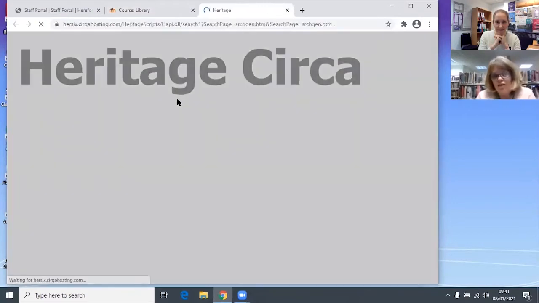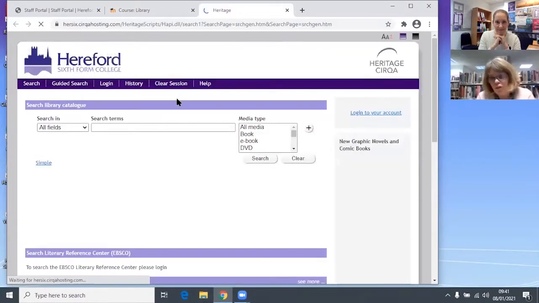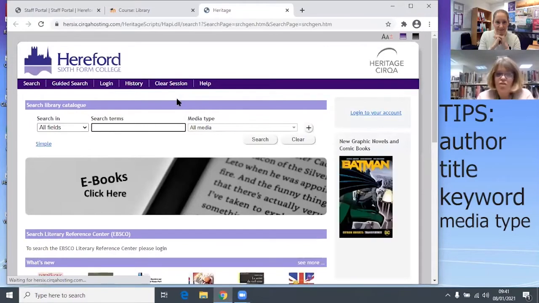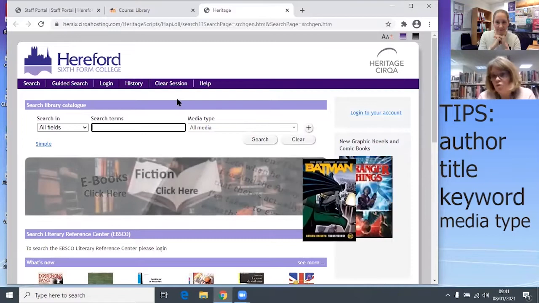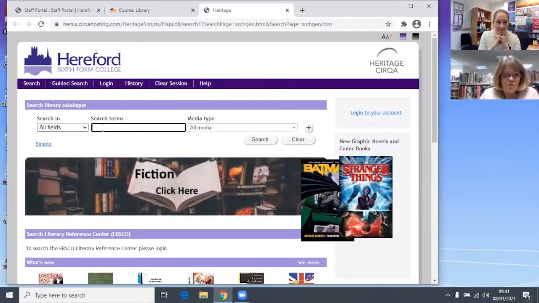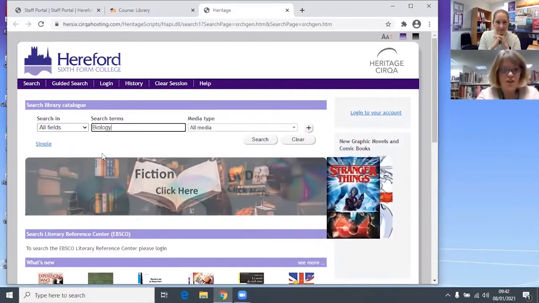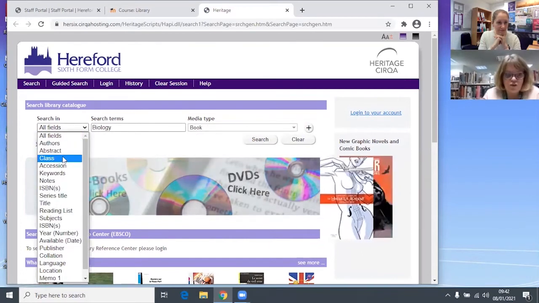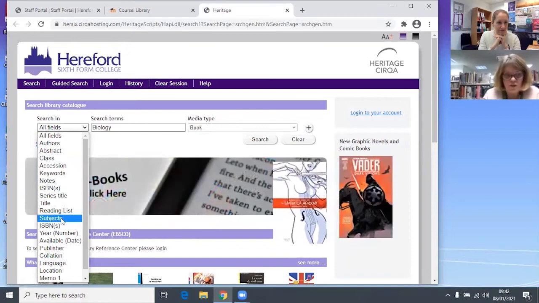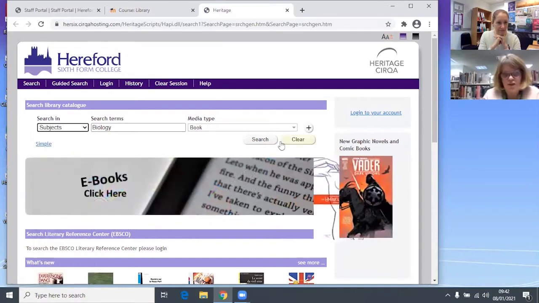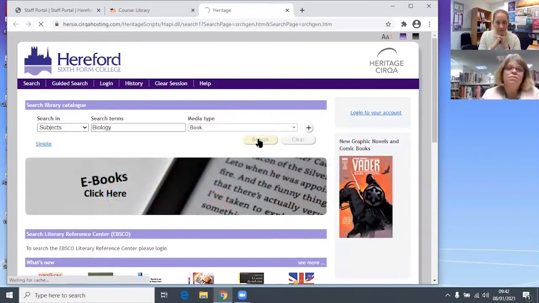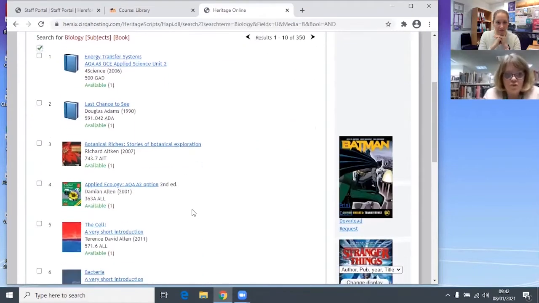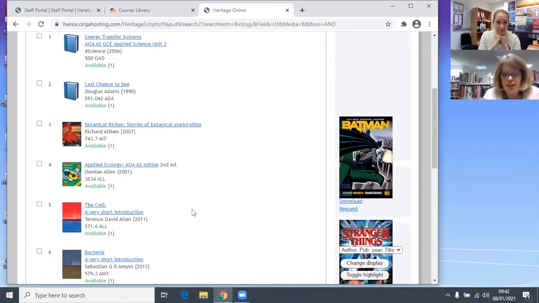When you're in the library catalogue, you can search using an author, a title, keywords. You can choose your media types such as DVDs, ebooks. It's all really easy to use. If we do a bit of a search for biology, and we are just looking for books, down this side you can refine your search even more. So we could make this a subject of biology. Click search, and you see it will come up with all the results where biology is the subject.